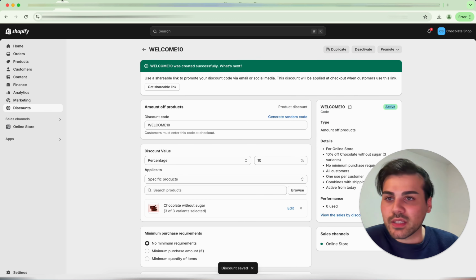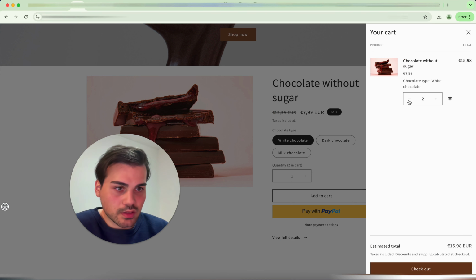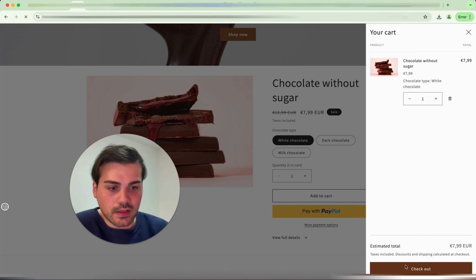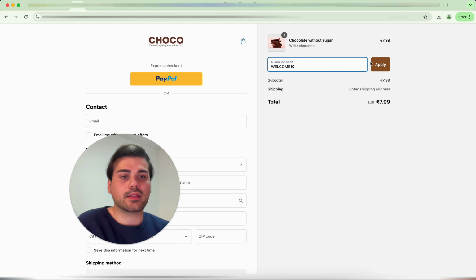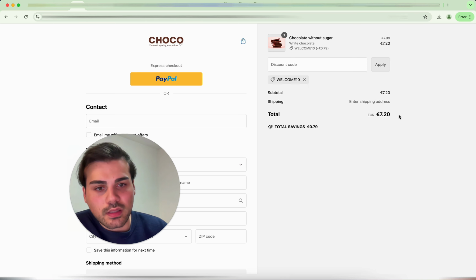And now when I add something to the cart, I now have the two things in there. I'm removing one and go into checkout. Then I get here on the right, the discount box, and then I can here enter welcome 10, and then I receive 10% discount.